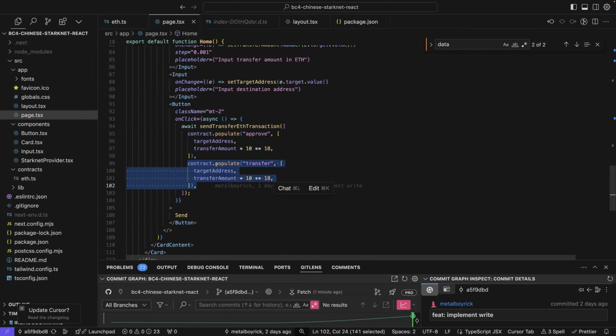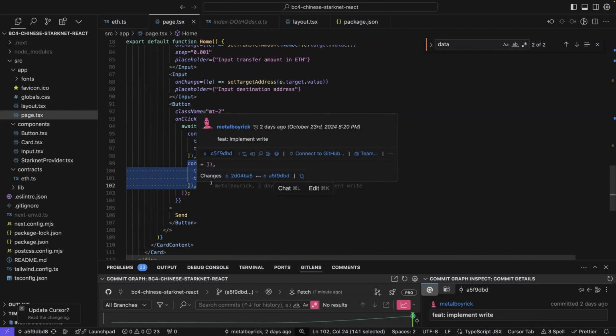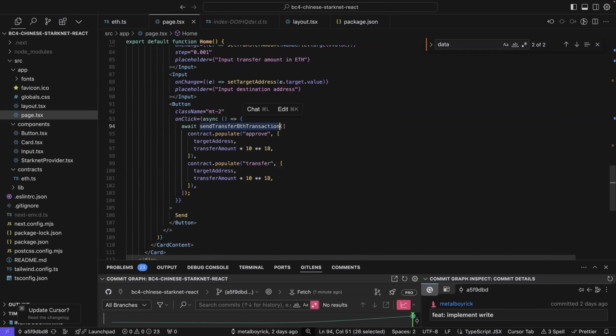This populate function is going to receive these parameters and generate the calldata. If you have been exploring Starknet Foundry or sncast, you see that there's a calldata parameter that is passed as an array. So this function is going to generate that under the hood for the send transfer ETH transaction function.